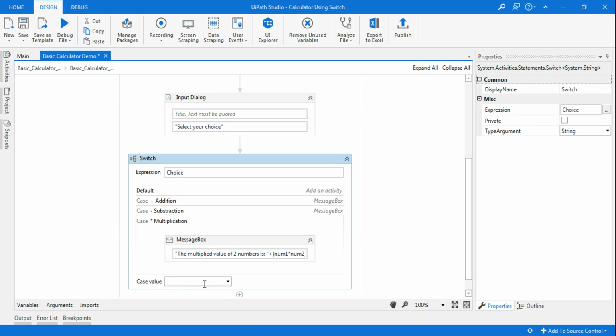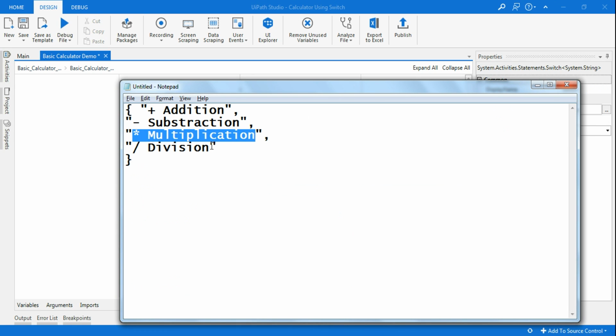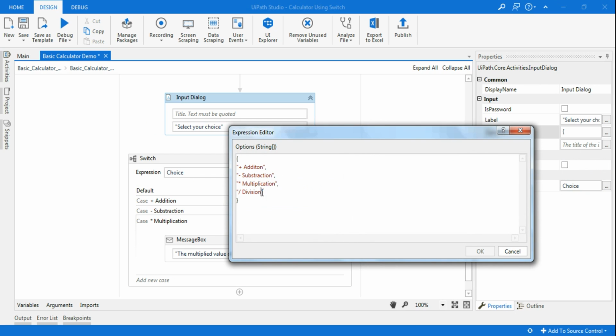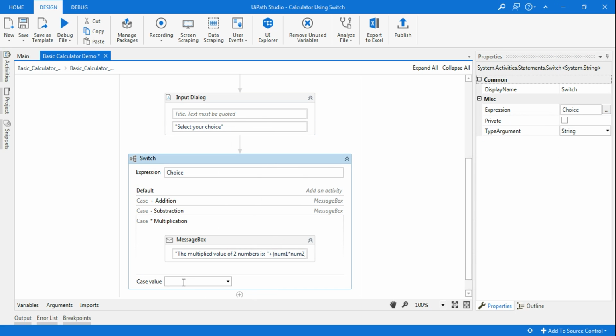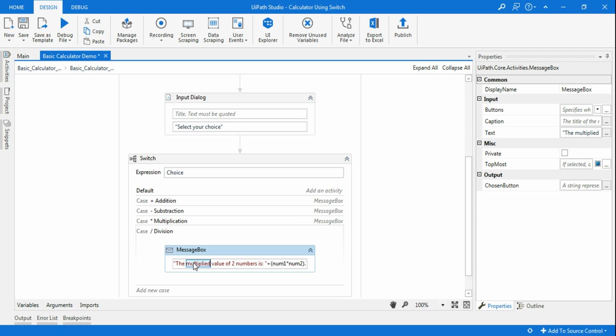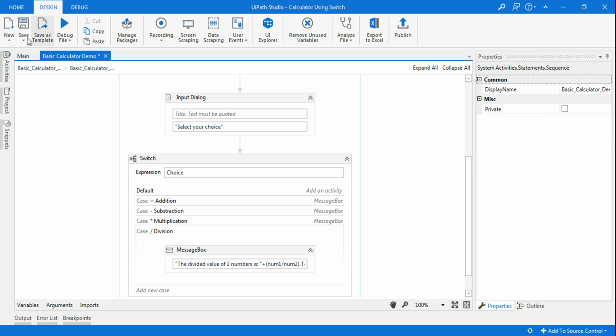Now the remaining last one is division. Again, remember guys, exactly how you have written it in the input dialog box, the same thing you have to copy, either from there or copy it to a notepad and copy it from there, whichever way you like, but ensure it's exactly the way it is written there. Otherwise it will not function. If it is not functioning, that is the cause. Again I'll copy paste here, and instead of multiplied I will say the divided value. The divided value of two numbers is num, and here I will use the division symbol. So that's all, guys, the programming is done.